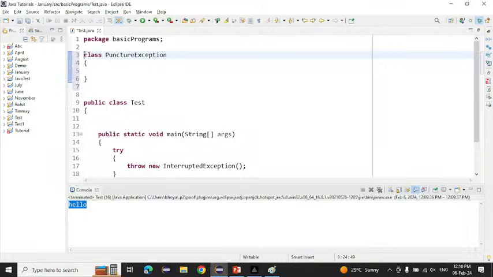First step is that you have to create a class, and after that you have to extend the parent class. Which is the parent class here? That is Exception. After that you need to create a constructor in this class. How to create a constructor? Public and the same name as the class. So I will copy this name and paste it here.